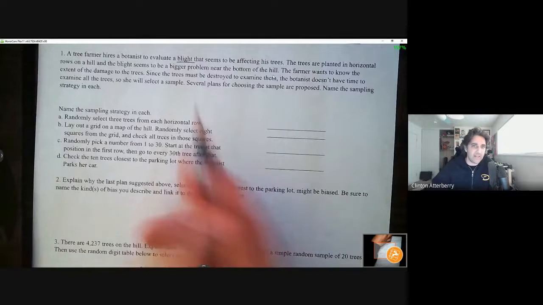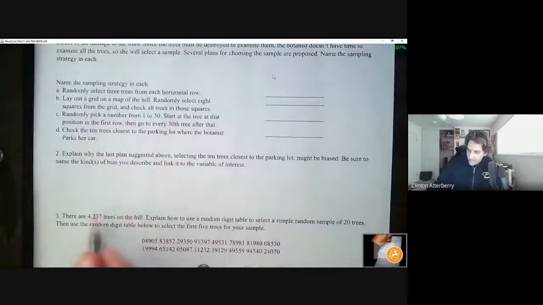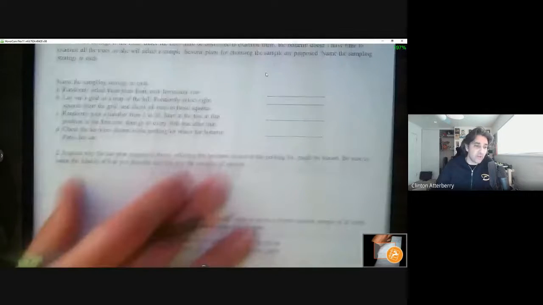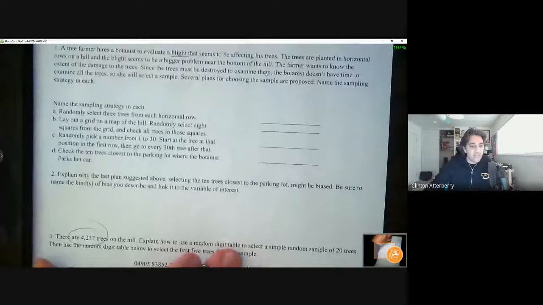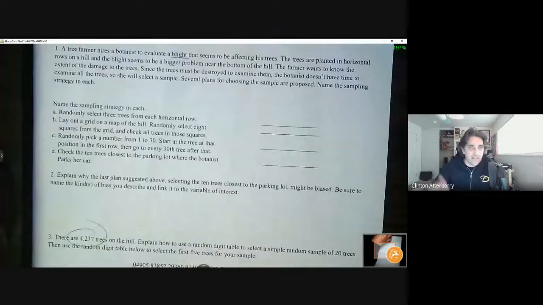So I'll give you a heads up. They don't tell you here, but down here, they tell you there's 4,237 trees. So put that into perspective as you're doing this. There's over 4,000 trees on this farm, orchard, whatever it's called. But here's some ideas of how they want to do their sampling. Your quiz that's released to you guys is very similar with a different situation, but it's the same thing with 4 sampling strategies, and they're explained in context. And your job is to explain what kind of sampling strategy is used for that plan. Okay. So here's the first plan.